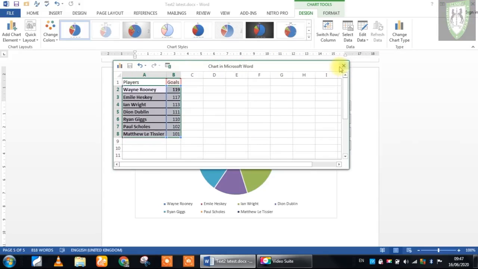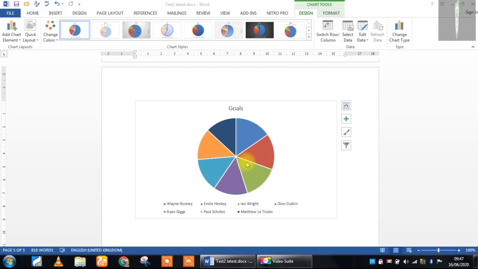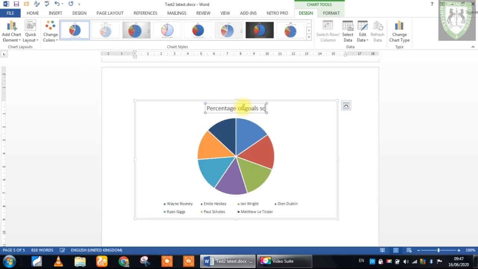I think for now we're basically done here. What you want to do now is give it a more appropriate title, because I'm having goals here and it's not really detailed. So I can say percentage of goals scored by players. So we're looking at the percentage scored by only the selected players. This is a capital P. Let's make that a small p. Okay, this looks more appropriate.